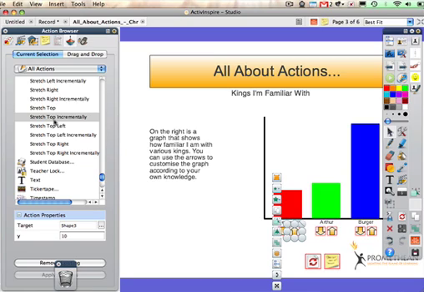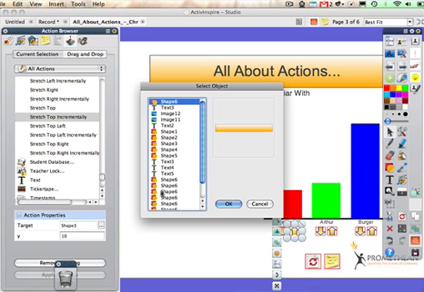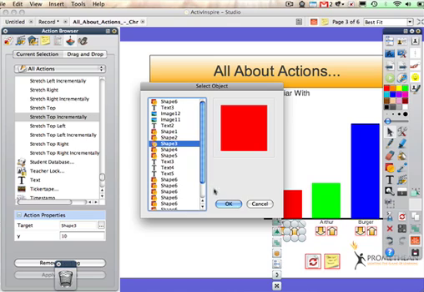So one thing you have to do is when you're clicking on the arrow, it's going to have an effect on your target. So you're going to have to click on the target area and then choose which shape or which object. And in this case, it was shape number 3. And then you click OK. See, if I go to shape number 3, it's the red box.